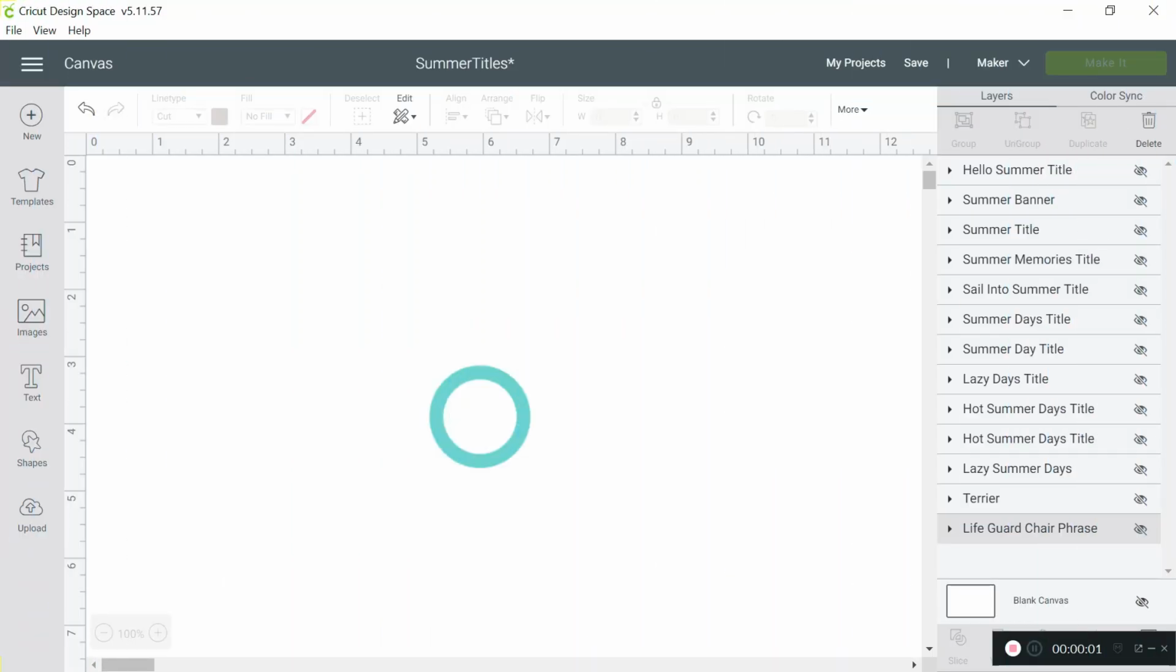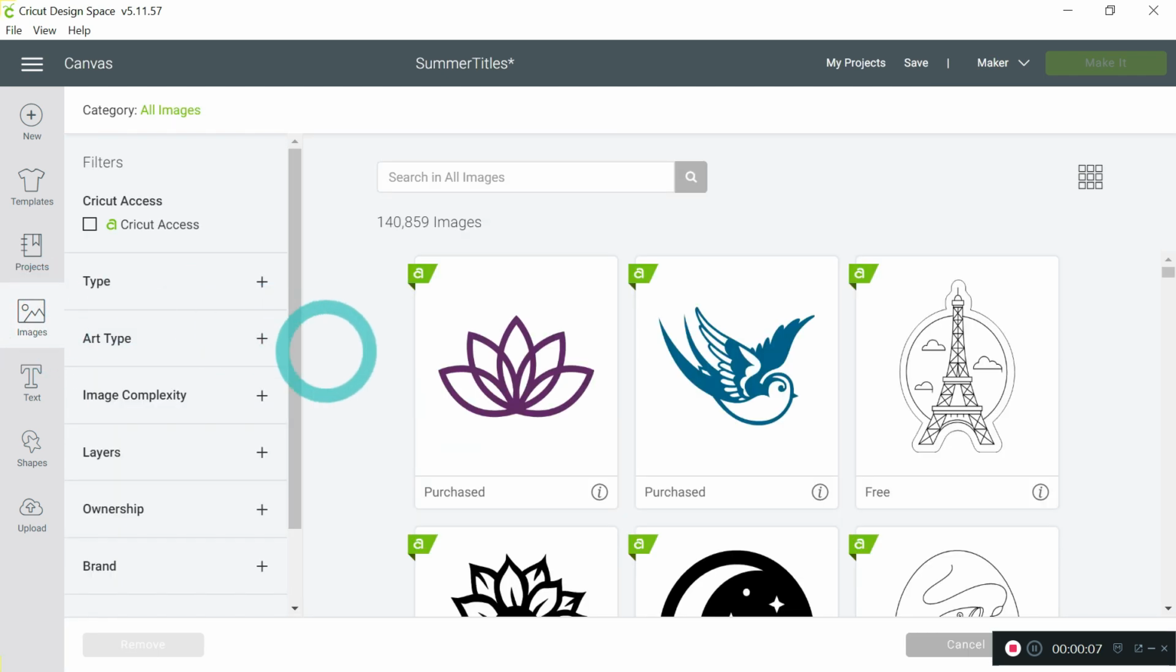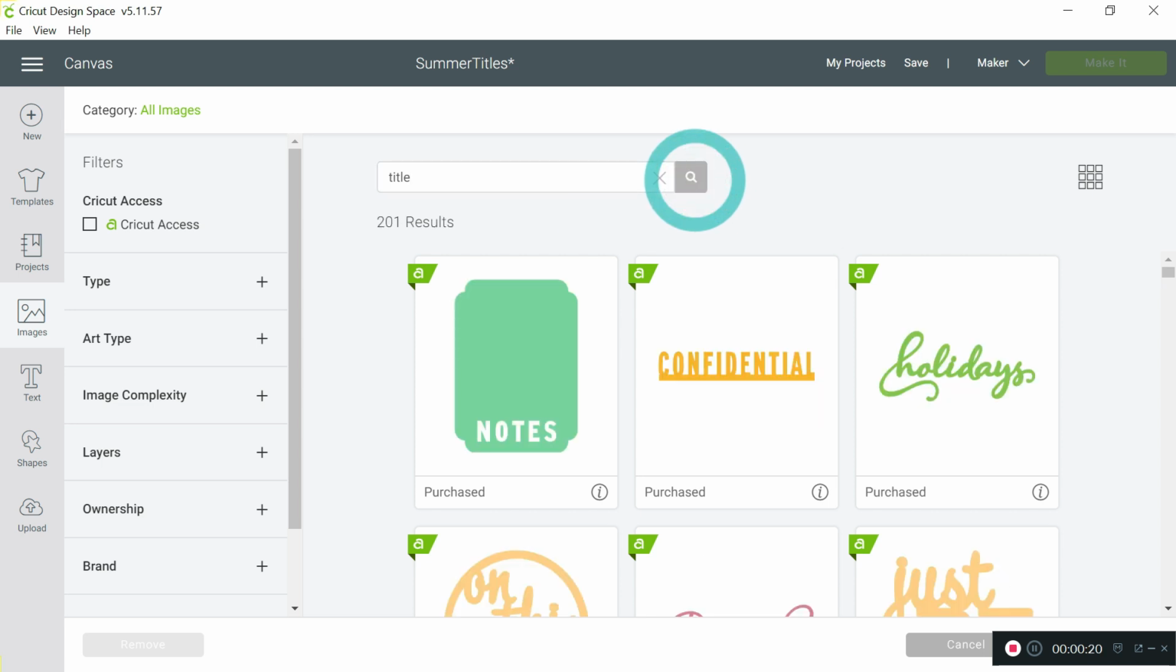So the first thing that we need to do is find a title. So I'm going to go over here and click on Images. That's going to bring up all of the images available in Cricut Design Space. But I want to just find the ones that are titles. So I'm going to go up to the search box and type in the word title and then click on this magnifying glass, and that's going to search through everything that's in the Cricut Design Space library.